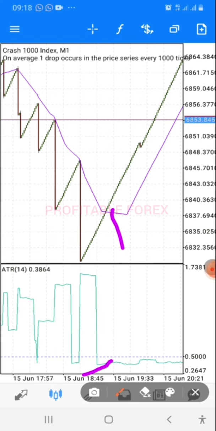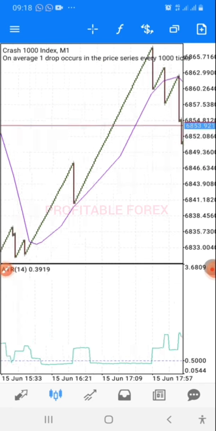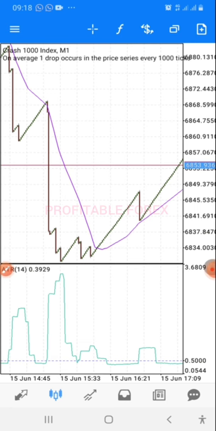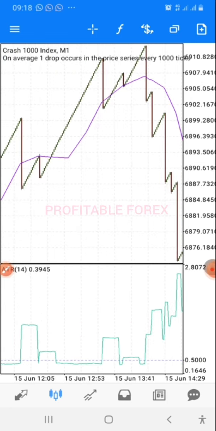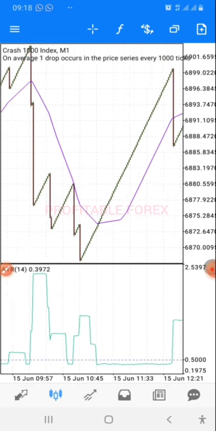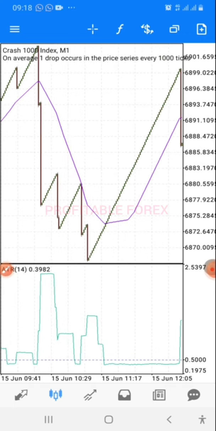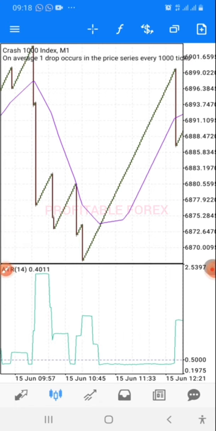So imagine how many times these conditions are met in a day. Even if you are using the smallest lot size, you can make nothing less than $50 in a day. Can you see that? Look at it. If I count now, I think we've gotten up to like 10 conditions.